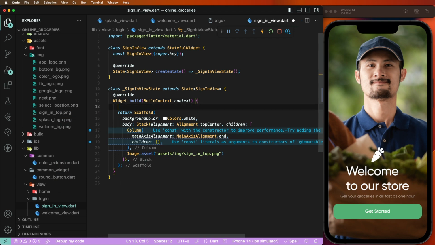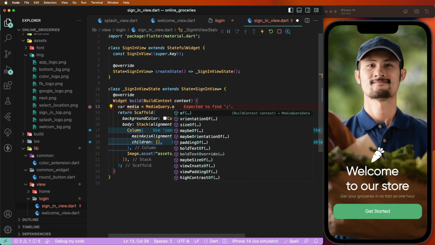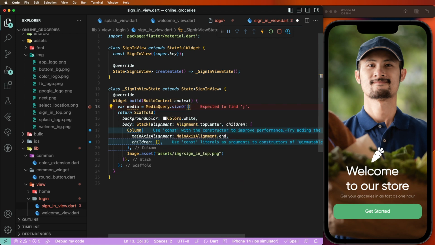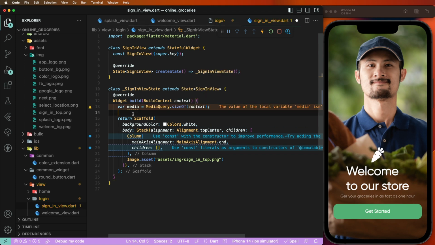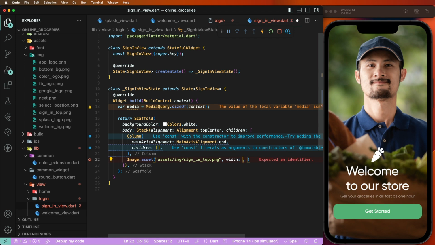Now need to define here the media variables is equal to media query of the size of context, set the semicolon. So now need to set here the width. Need to set first of all. So need to set the width. Write down here the screen. Now need to turn this here, and now need to copy.